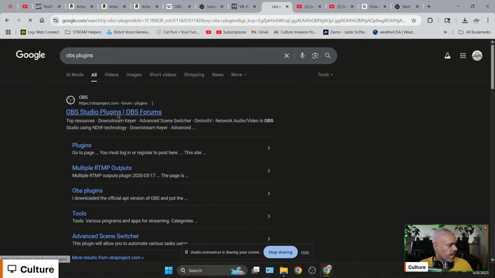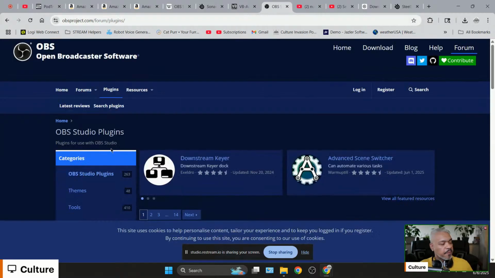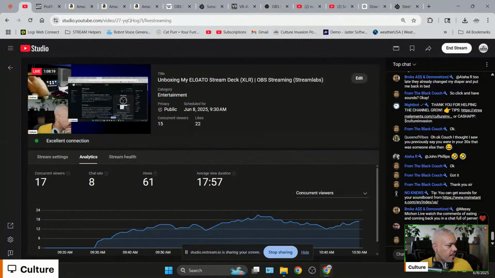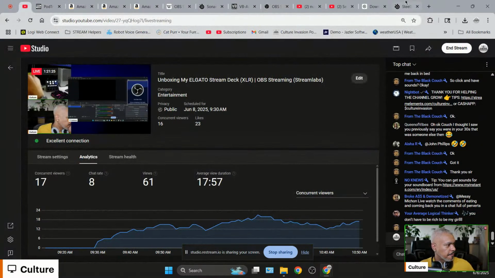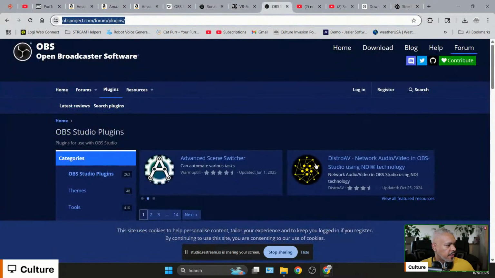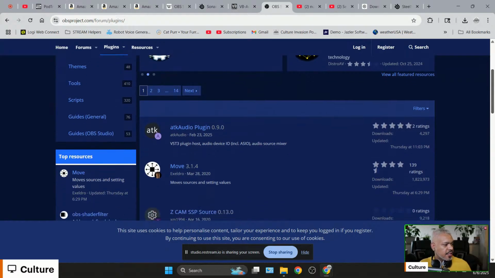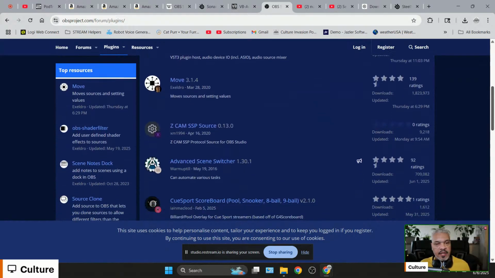Google search, OBS Studio plugins. Now, plugins is more of a technical term, probably why you weren't familiar with it. But plugins are just little baby apps, little baby pieces, parts that you add in to OBS to make it more better.